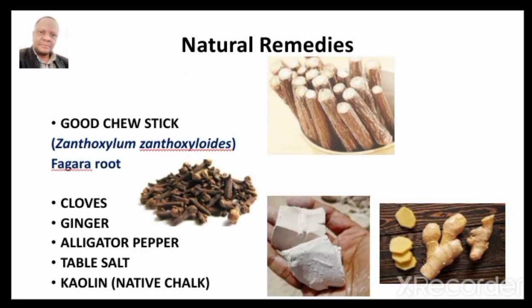There are remedies that can be utilized to treat these disease conditions. We can still revert to the use of the old chew stick. A good example is Fagara root, Xanthoxylum xanthoxyloides. That's the scientific name. Before now, our forefathers made use of different types of chew sticks, and it helped them to a large extent.